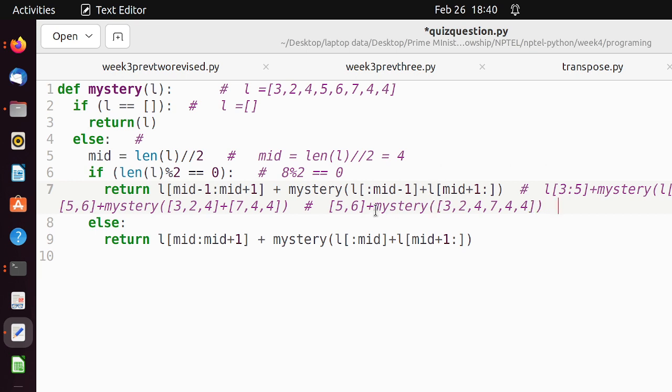Now this mystery 3, 2, 4, 7, 4, 4 will again go to the next iteration. Again we call it, because it is a recursion relation, right? So, recursion, yes. Ma'am, at the 4-7 list, we got 5-6-7-4-4 only, because from 5 to the end we don't have any number.